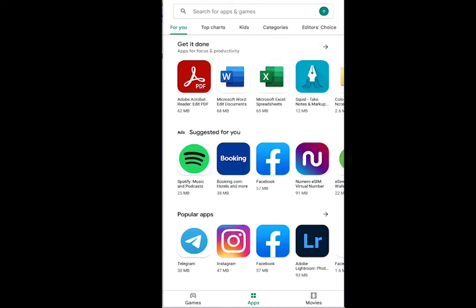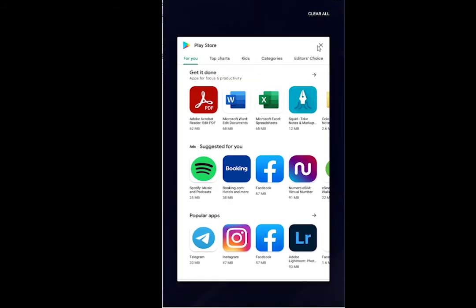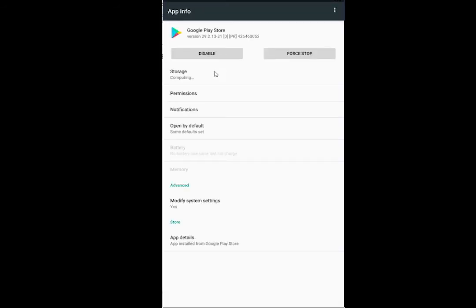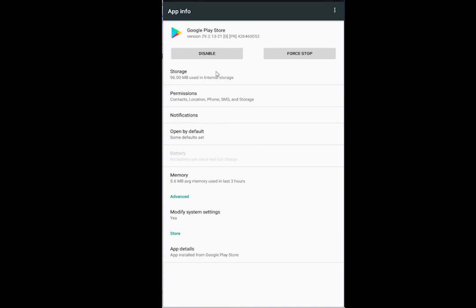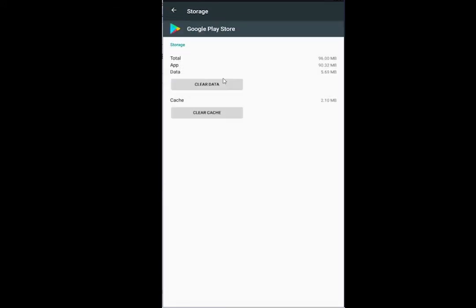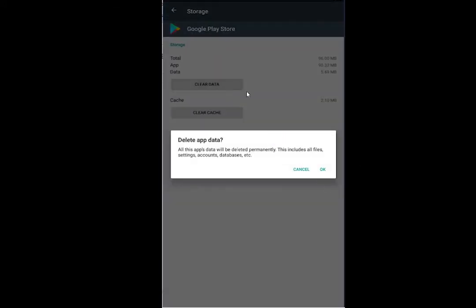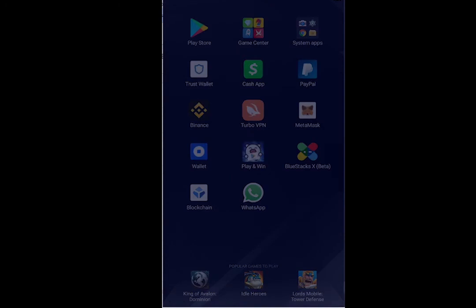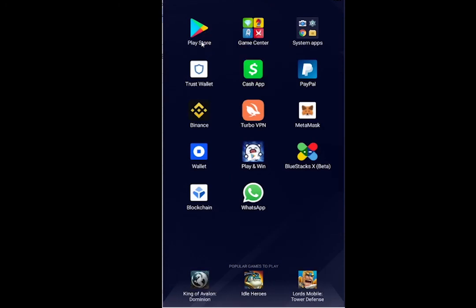Once you put it on it, if it still doesn't work, the next thing is you want to close your Play Store. Hold on your Play Store icon, click on app info. Once you click on app info, the settings page of your Play Store is going to open up. Go to storage, click on clear data, click on OK, and all the data of your Play Store is going to be cleared. Once you do that, just open your Play Store again, and it should probably work. By work, I mean it should probably download your Facebook Messenger. So that's how you can fix this problem.